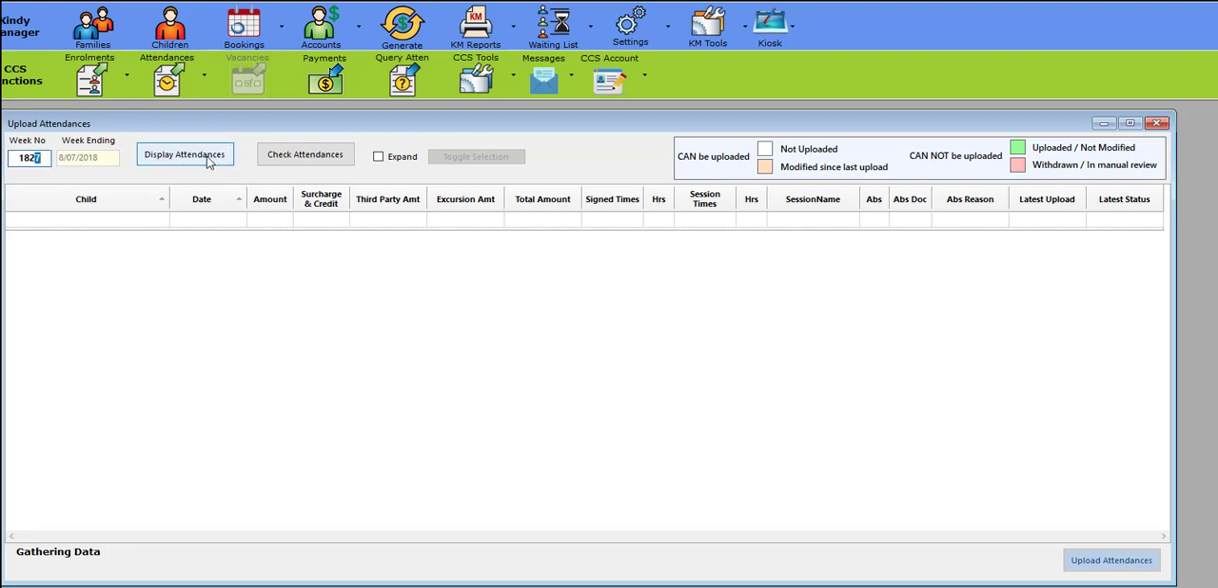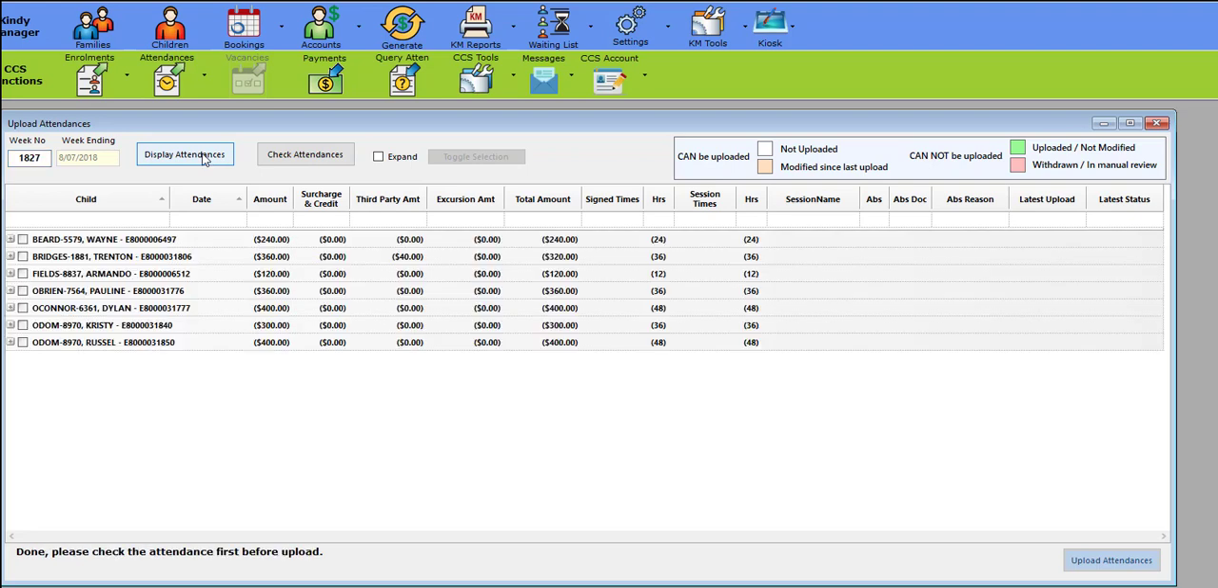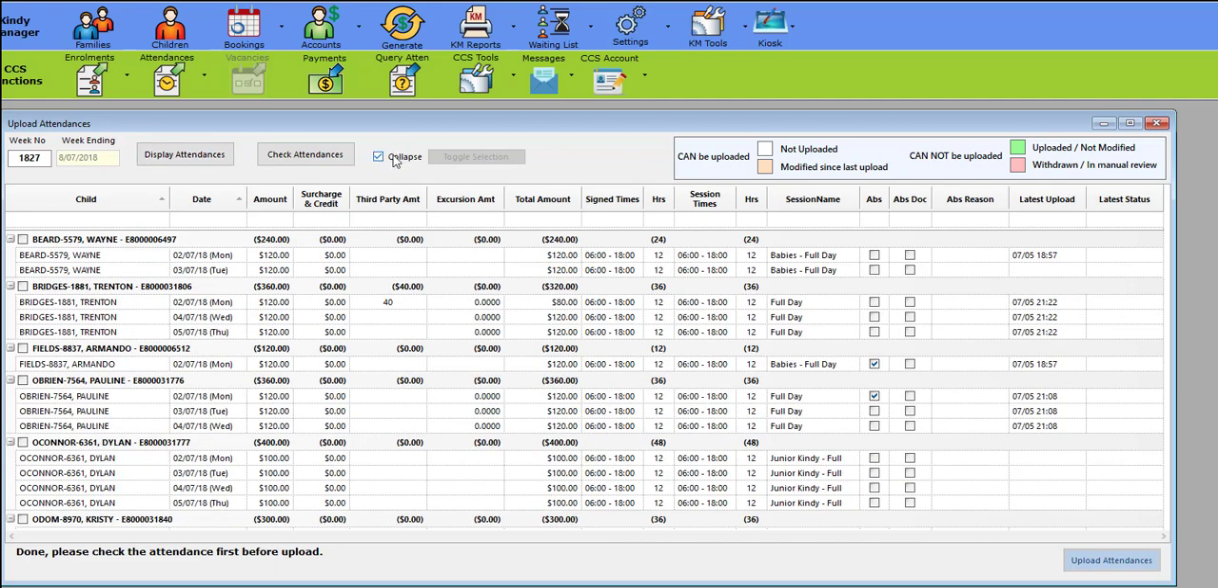Okay, a couple of steps here that we'll follow. First of all, the correct week number. The second step, of course, is to display the attendances, which we can then expand so we can check that the children actually have the correct days. When we're going to upload these records, of course, we want to check that the records have not perhaps previously been uploaded, or if they have, has there been a modification to the record, and is that why we're uploading it again?